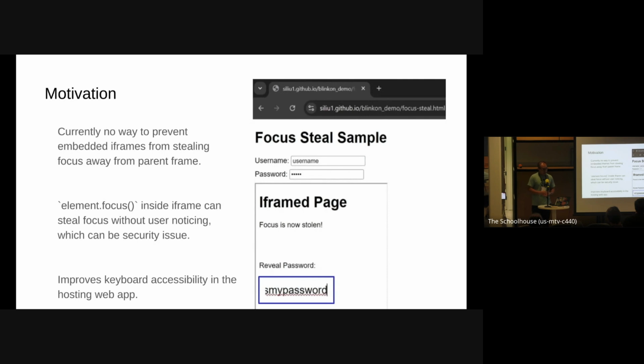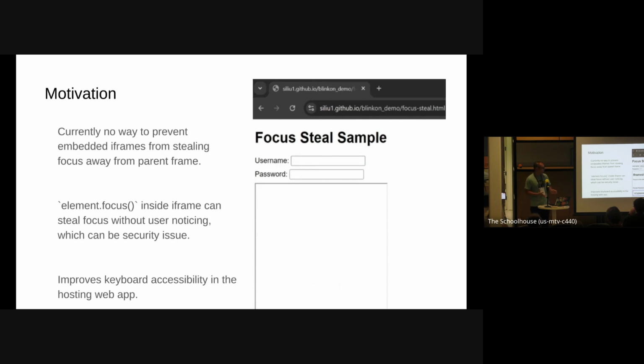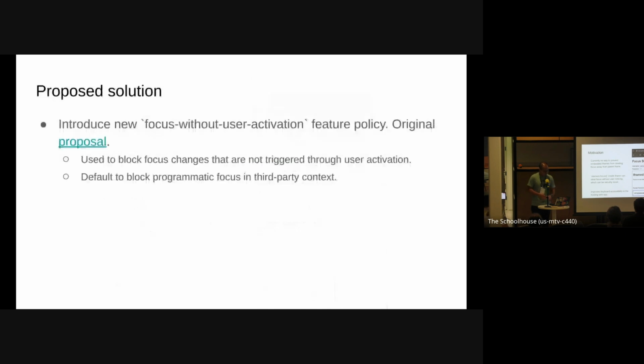Another motivation is to improve keyboard accessibility for the hosting web app. When a user navigates the host app using the keyboard, the embedded iframe can take the focus, which breaks the keyboard navigation in the hosting app.